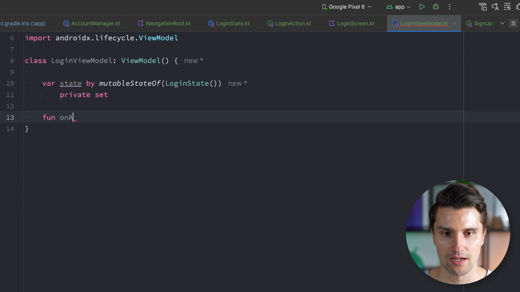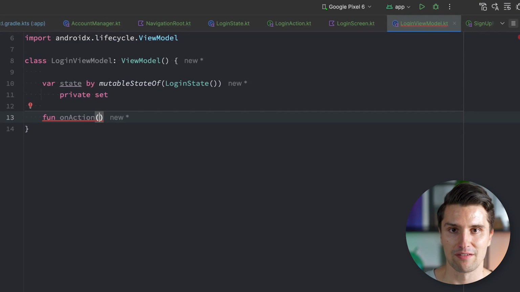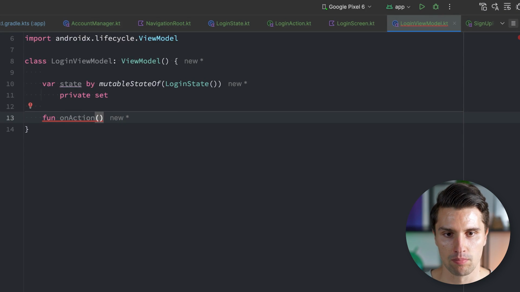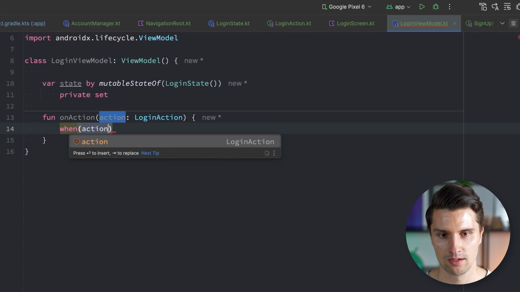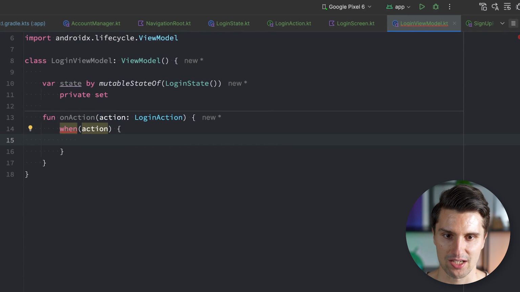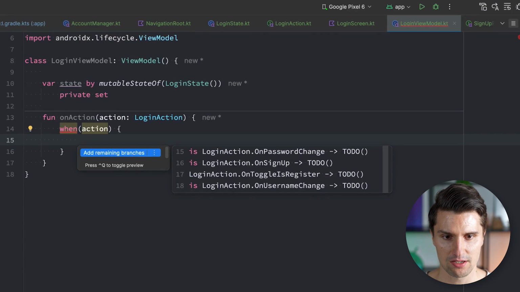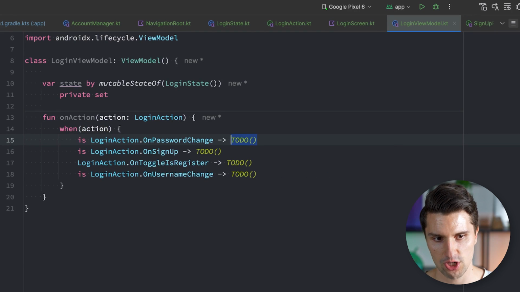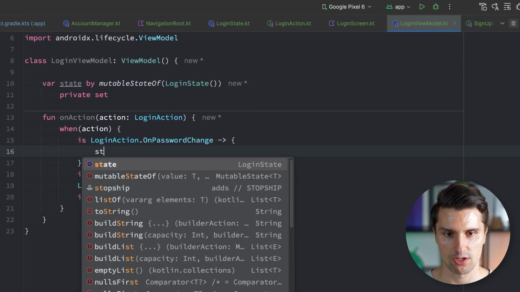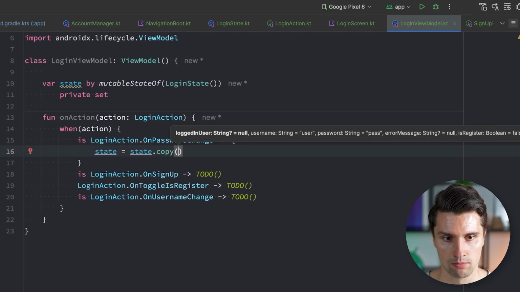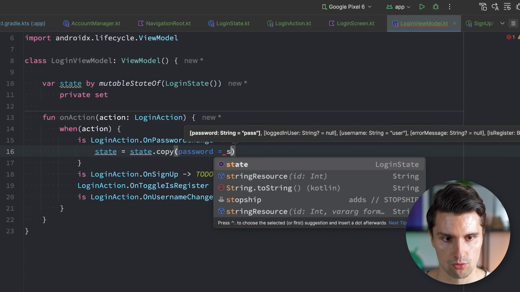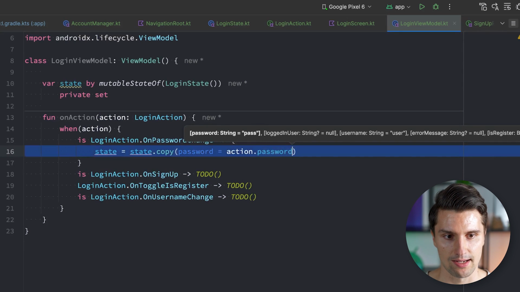And then we need our onAction function, which is then finally able to handle all these bubbled up events in our UI. So here we pass in our login action, which you can then handle in our big when expression. So we can again hit Alt Enter to add the remaining branches. When the password changes, that's easy. We just need to update our state with a new password. So state is equal to state.copy. And we set the password to the new password, which was attached to our action.